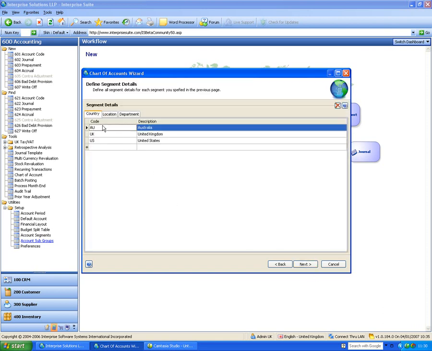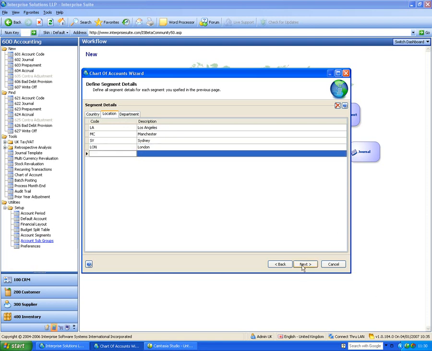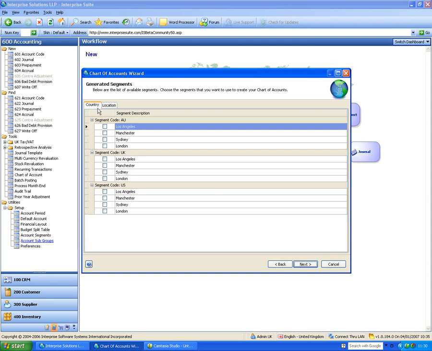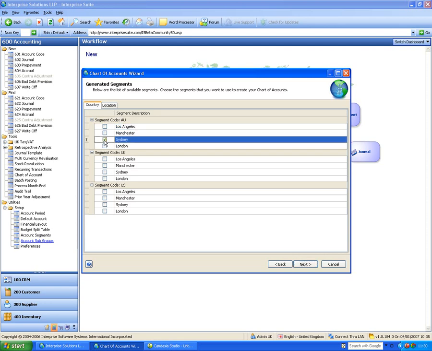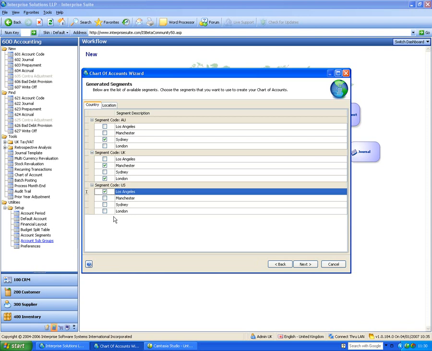What it's asking for on countries is which countries would you like? So you put those in. What locations do you want, and what departments do you want? On the location side, let's add London to it as well. If I go next, for countries, it's saying in Australia, what locations? In Australia we have Sydney, in the UK we have Manchester and London, and in the US we just have Los Angeles. If we didn't do something like this, it would create a segment code for Australia and Los Angeles and Manchester.